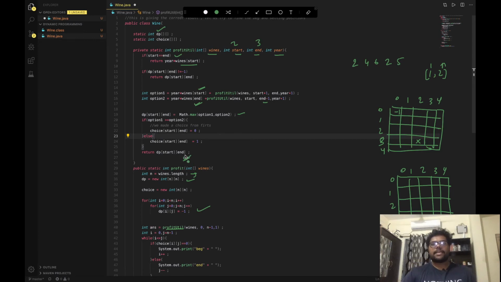So this should take care of giving me the maximum profit that I can make from the different choices I have. Now, why is this second array there? This second array will simply tell which option we have chosen. Have we sold the wine from the start, or have we selected the wine at the end?